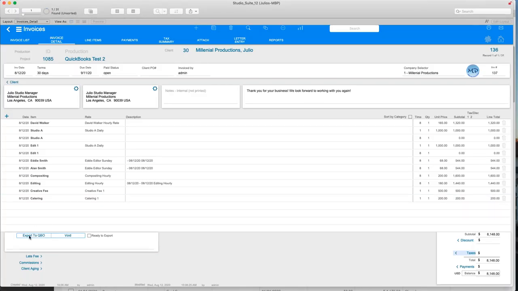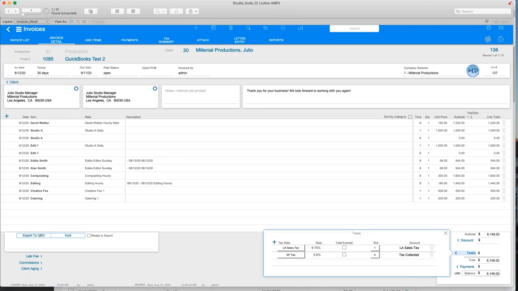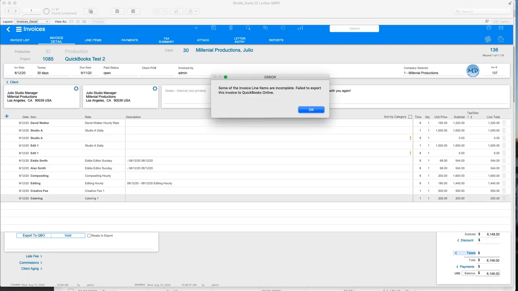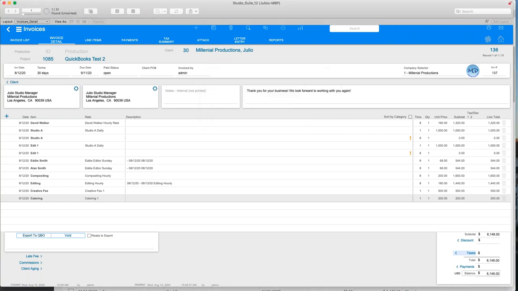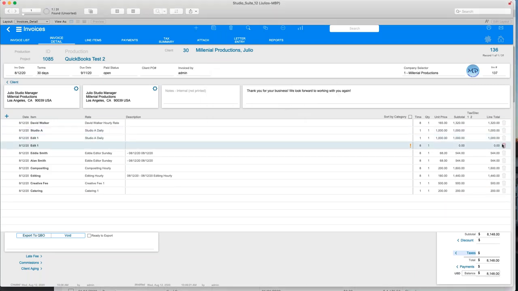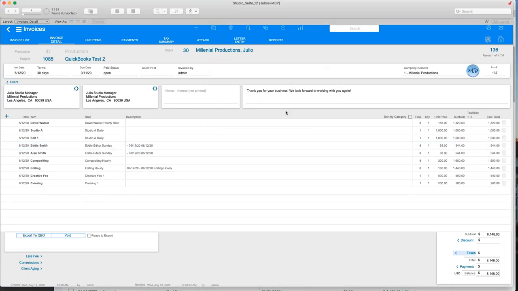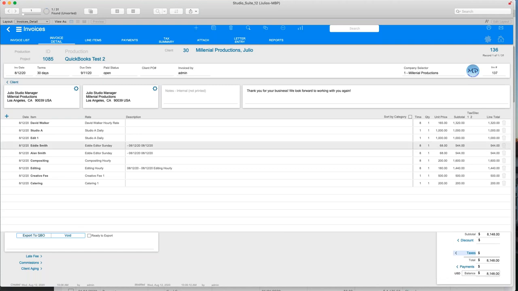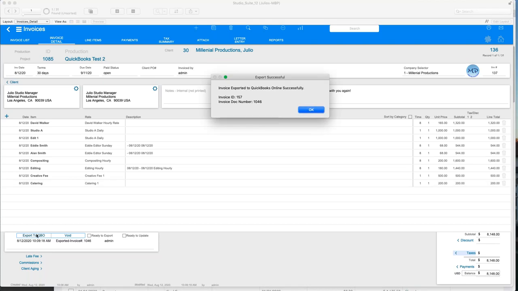And so here it is. Here's the magic button, export to QuickBooks. Okay, and it's telling me that there's conflict with these two, which were the repeated items, and that they have no rate. So I'm gonna just delete those. Okay, here we go. So let's try that again. All right, perfect.